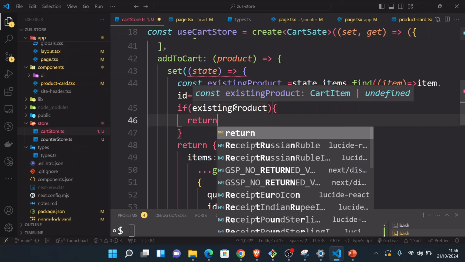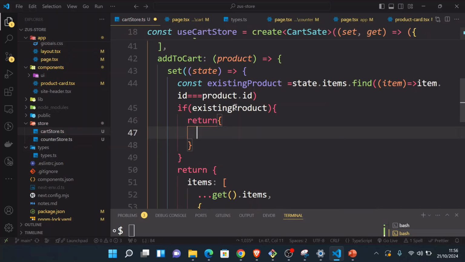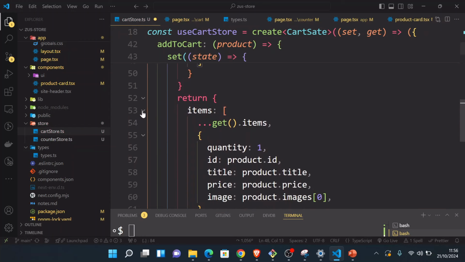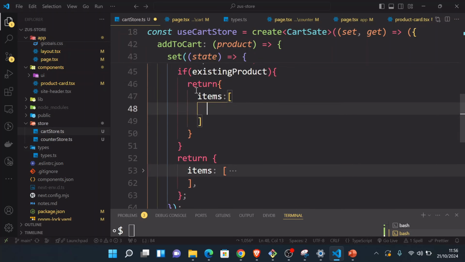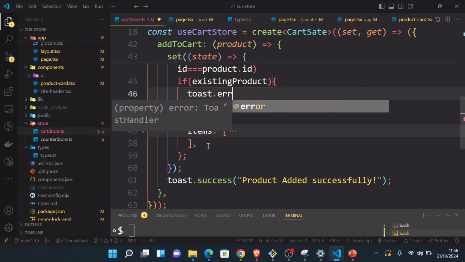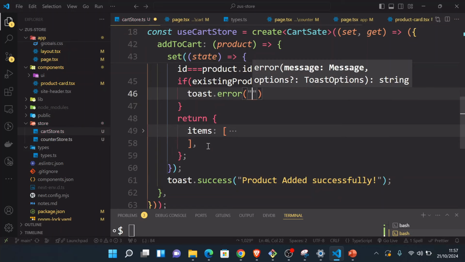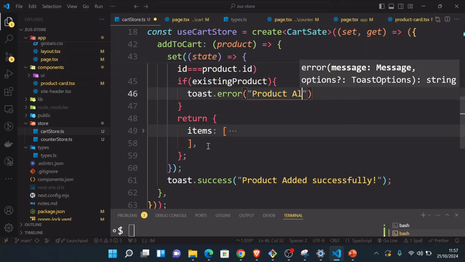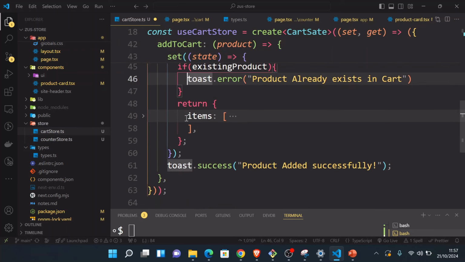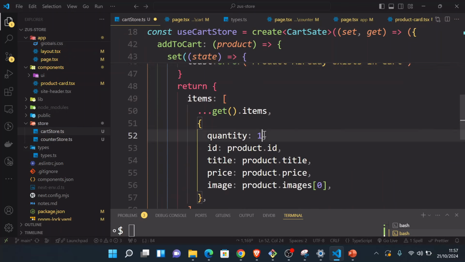So here we can return an object where we have items, setting this array to... in fact we could just go ahead and say if existing, I could just say toast.error: product already exists in cart. Okay, I could just do this, or you could simply increment the quantity. I could go ahead and increment the quantity if I wanted.